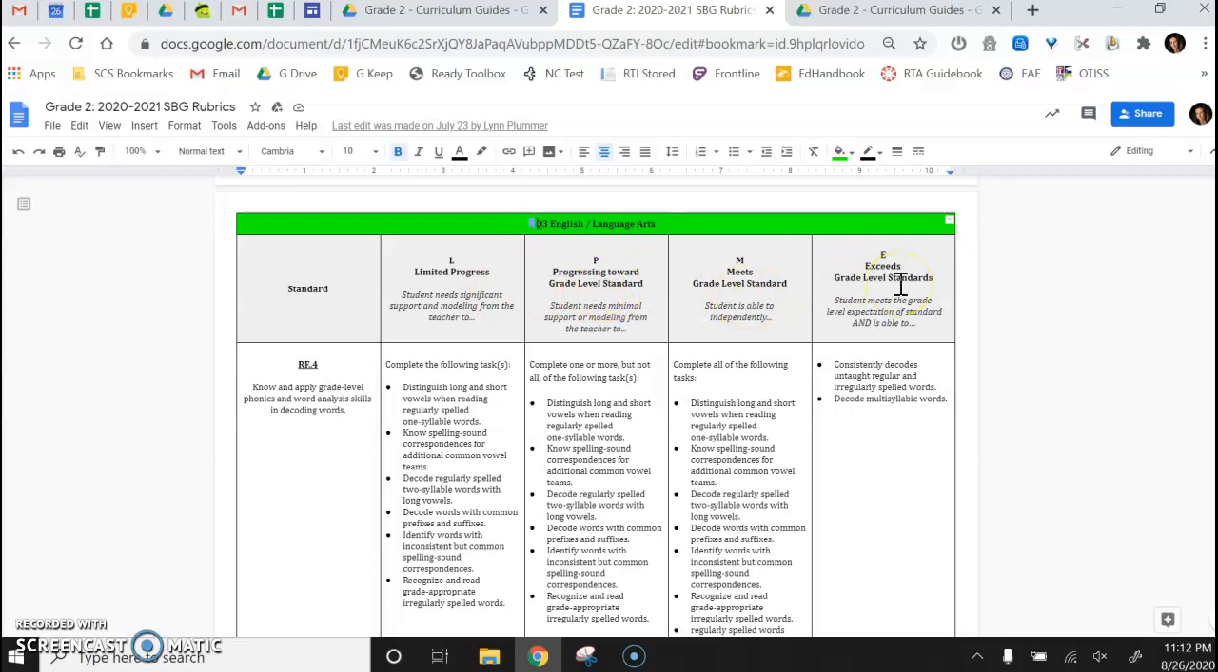LPME. Think about this like riding a bike. If you are unable to ride a bike, you might be trying, but you're not able to do it. You need significant modeling and support from your parents. That means you are limited. Again, this is not that you are not trying or not submitting your work. It means that you need assistance significantly.